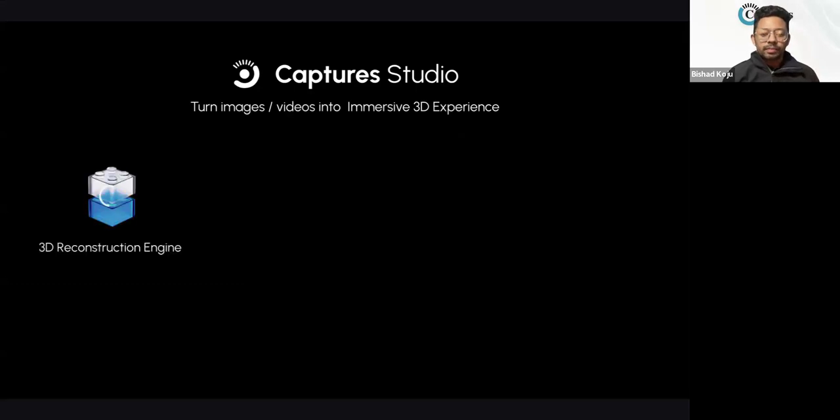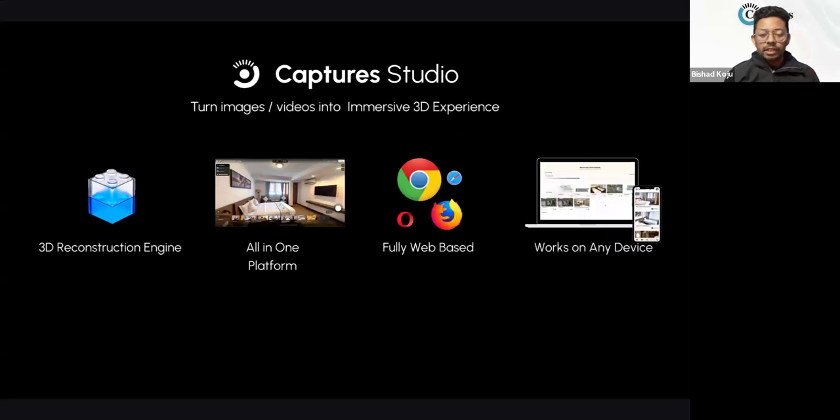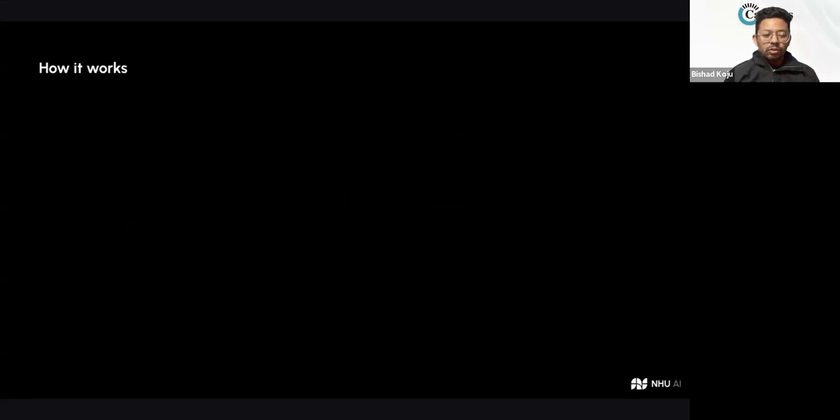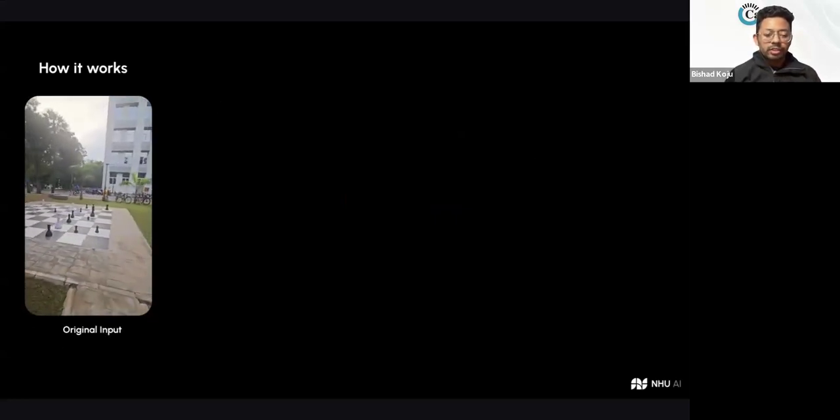which look quite realistic. We have our own 3D reconstruction engine and all the tools that you need to create an immersive experience from images. It's an all-in-one platform, fully web-based, and it works on any device.